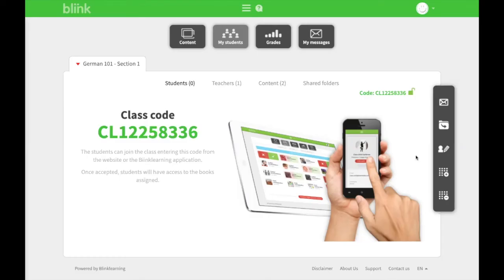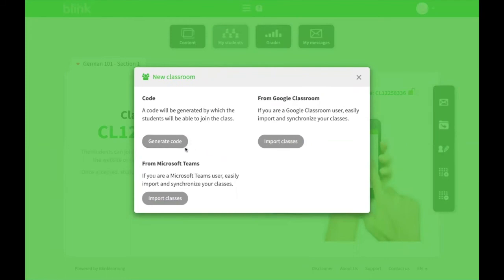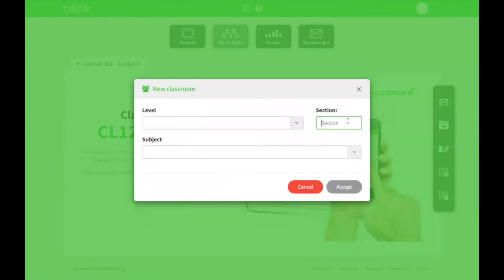To create a second classroom, navigate to the vertical toolbar on the right-hand side of the screen, selecting the second option from the bottom, labeled New Classroom. Here you can repeat the process that you learned earlier.